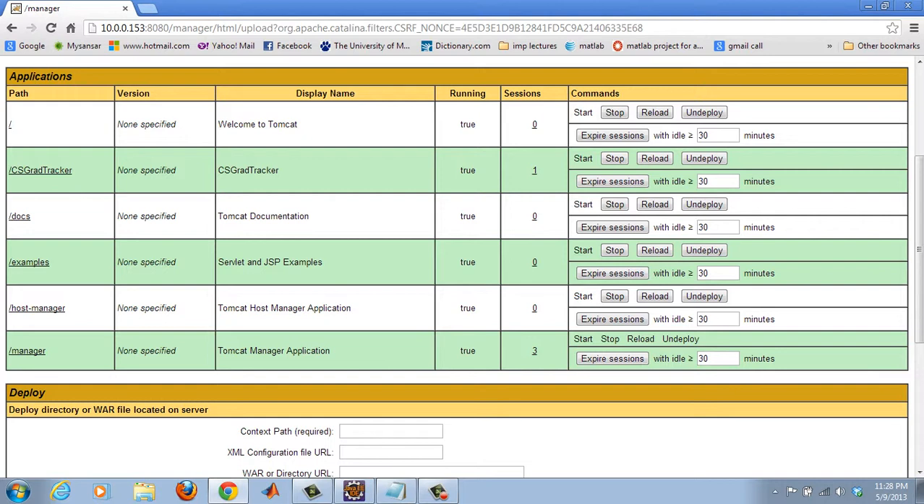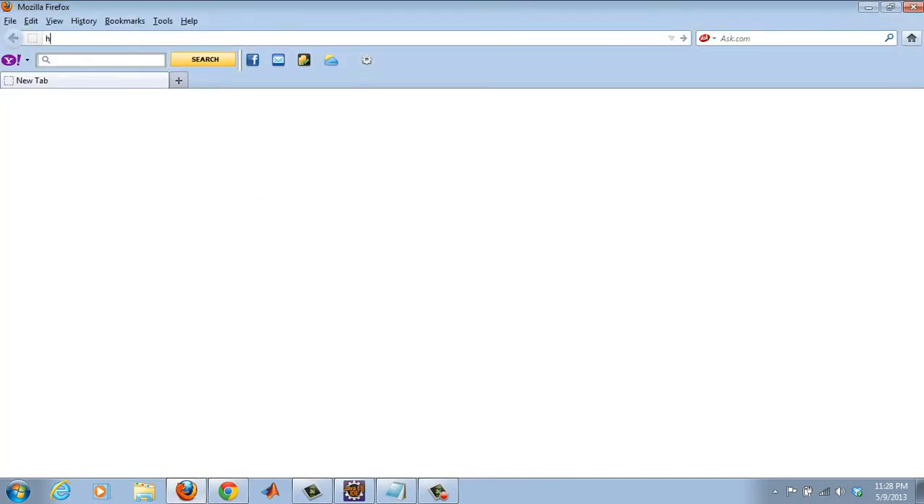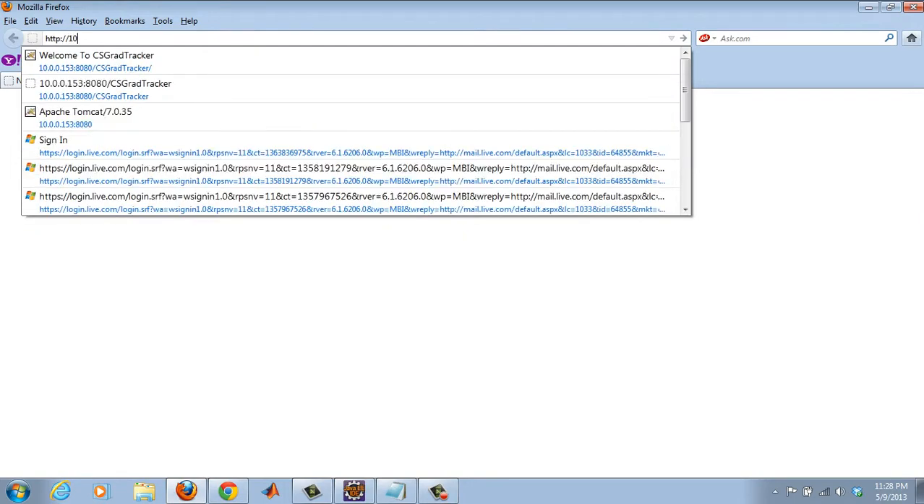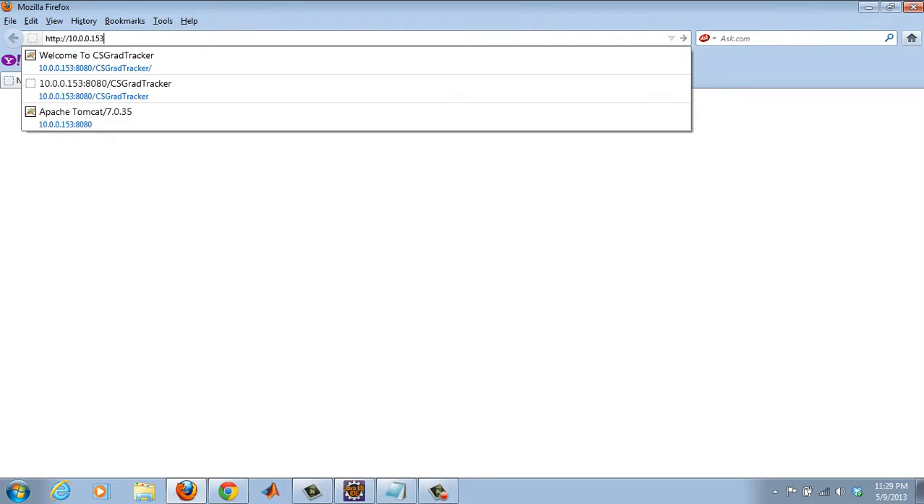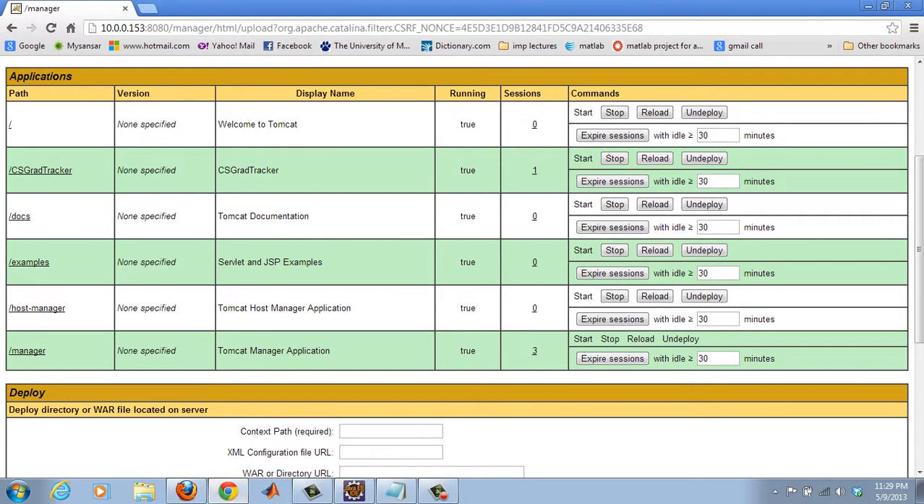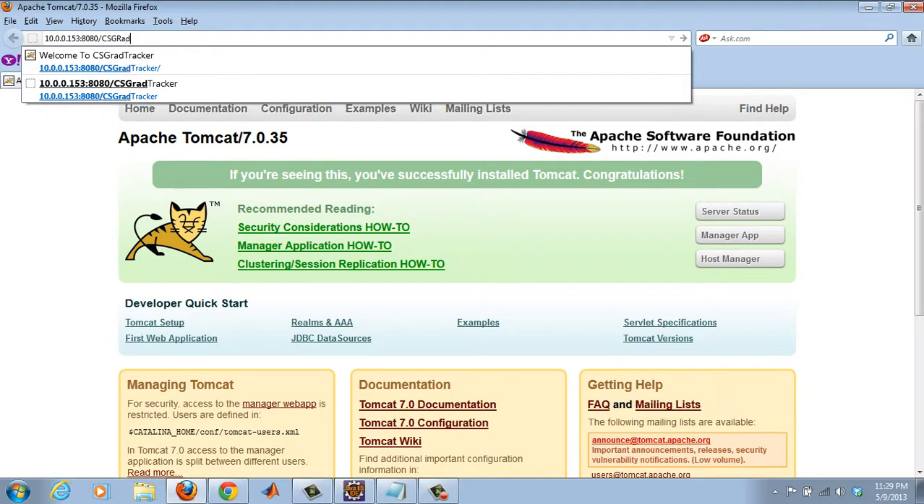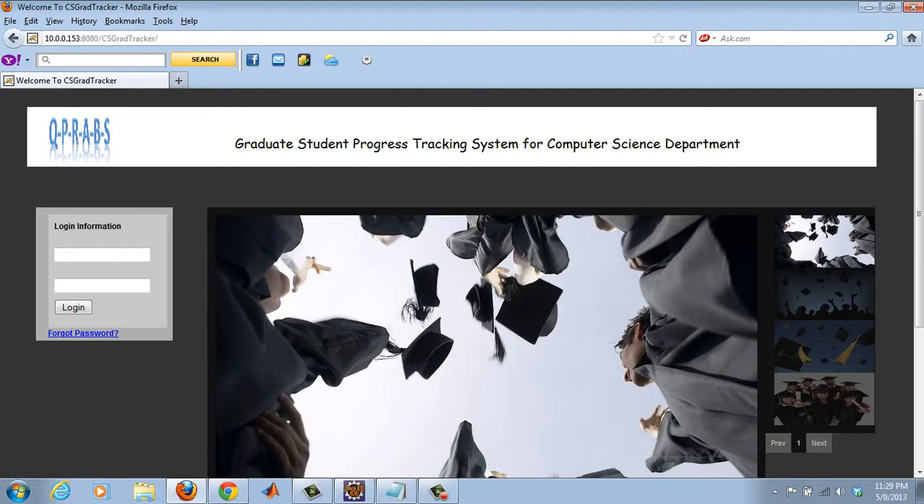To access this newly deployed application, open a new browser and put http://10.0.0.153:8080. There you can see the name of the application, /csgrad tracker. And this is your login page. This is the web app you hosted on this server address. This is the process to deploy the WAR file on the Tomcat server.